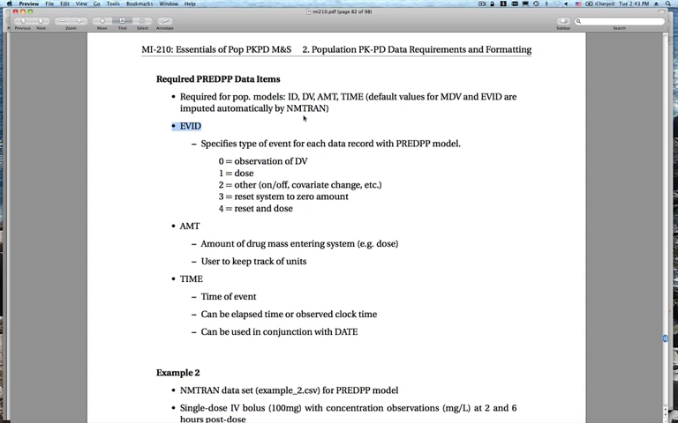This is a very useful data item. It can be used to subset your data set, but its real purpose is to specify the type of event for each data record in a PREDPP model. Remember, each data record has a different purpose, a different type. And there are 5 categories for event ID. There's 0, which indicates an observation of a dependent variable, for example a concentration observed at that particular record. Event ID 1 is a dosing event, which would specify the amount of dose, the rate, all of those sorts of things. Event ID 1 indicates that a dose is entering the system.